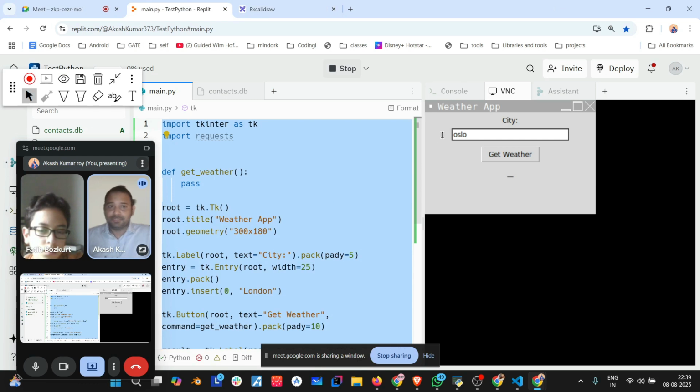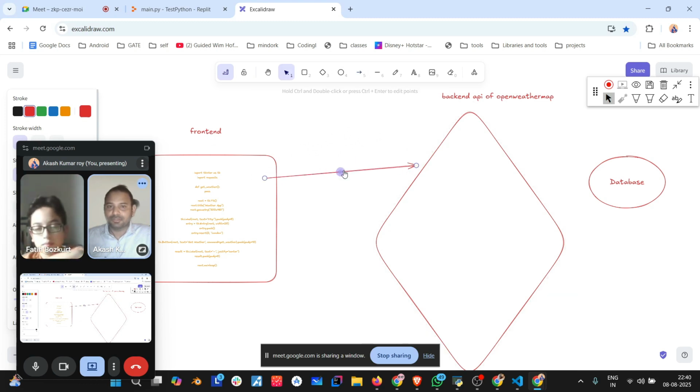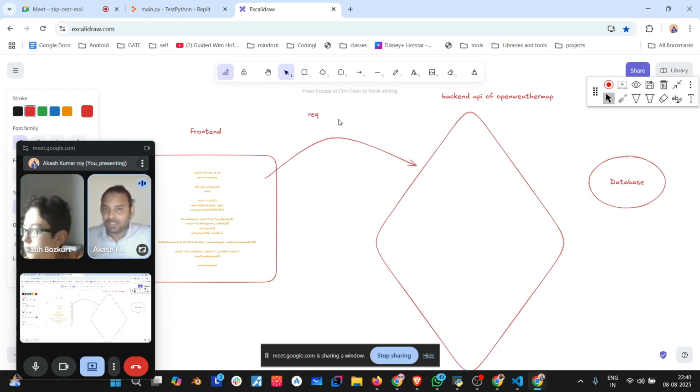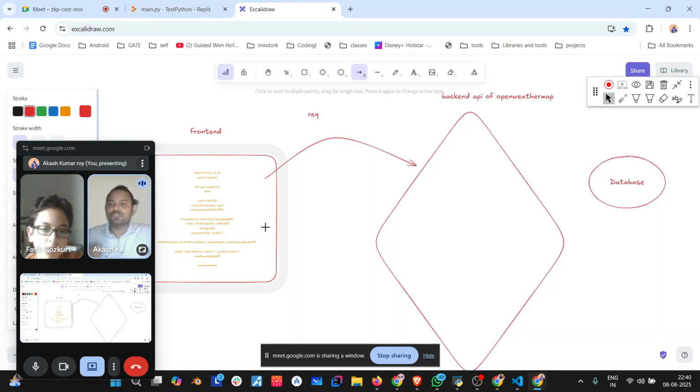What you do basically, Simi, is write something here, right? And you click on get weather. What happens in that case? When you click on that, the request goes there. This is our request, right? You can see everything, right? So basically, you send a request. Then this backend is going to respond. Let's say that we are sending the city name, Oslo. I want to know the weather information of that city.